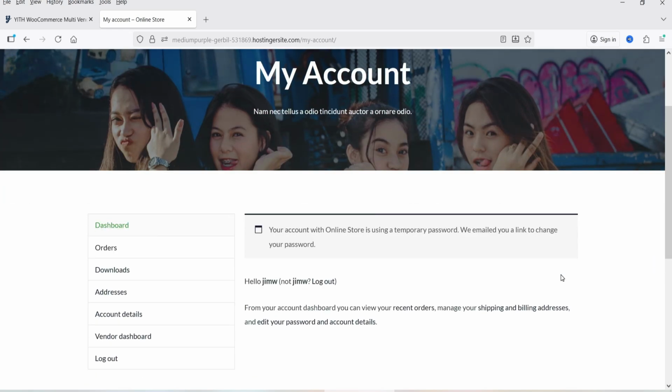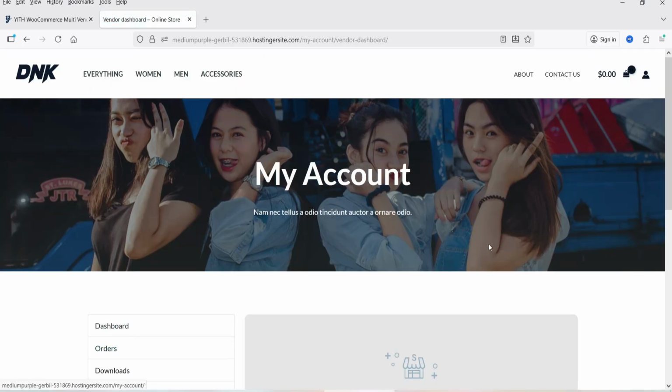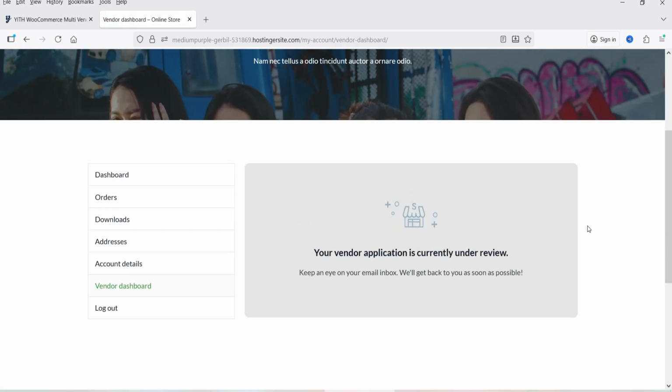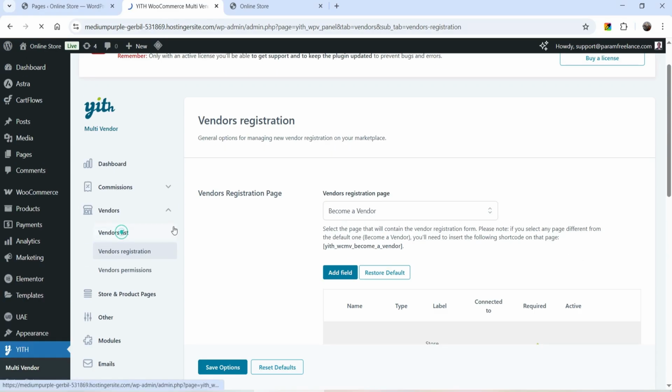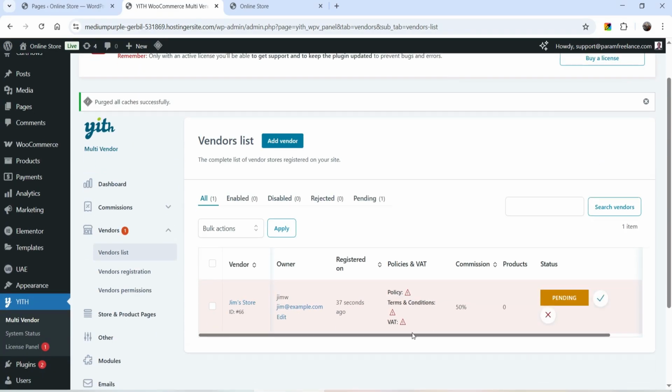This is the WooCommerce My Account page. Here you will see the vendors dashboard. If I click on it, it will go to the vendors dashboard. It says your vendor application is currently under review. So this vendor's account is not yet enabled. Alright, now let's go back, and if I go to the vendors list, you will see one application is there.